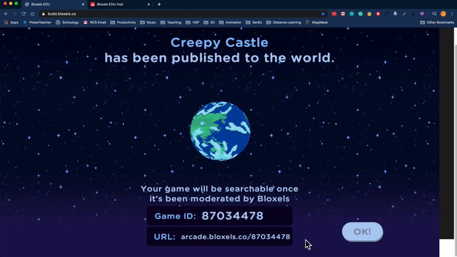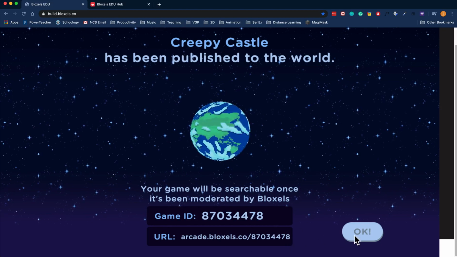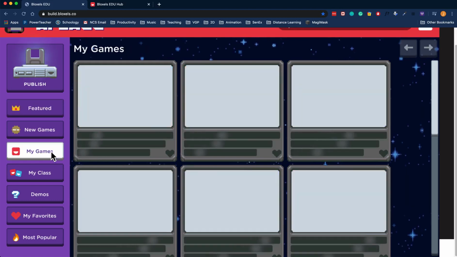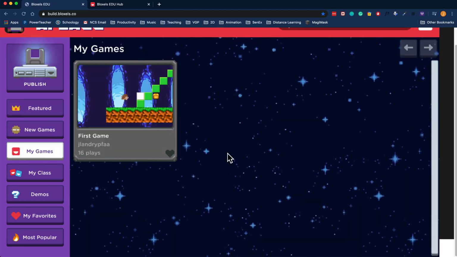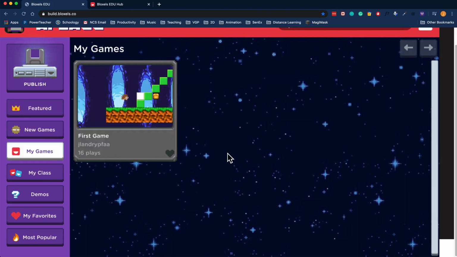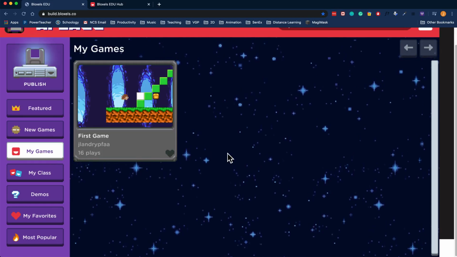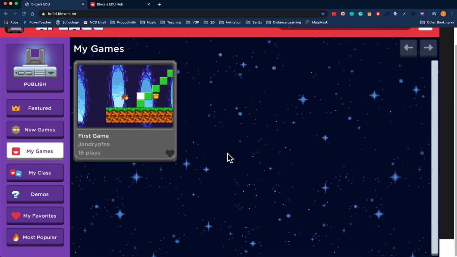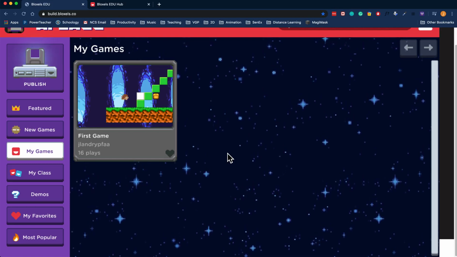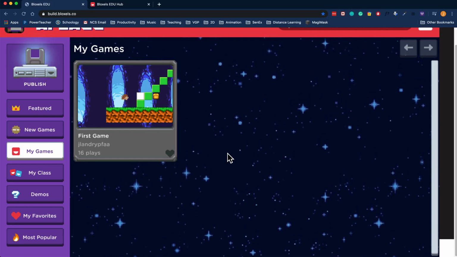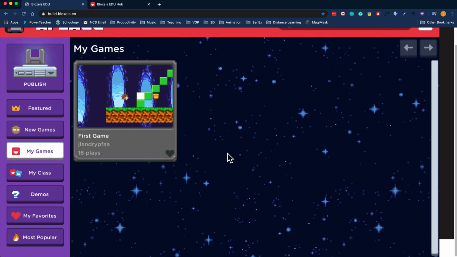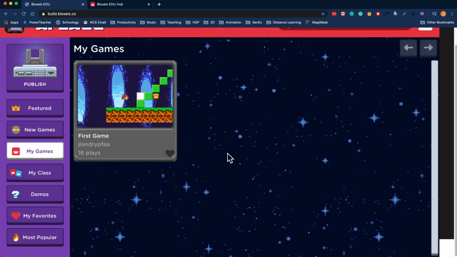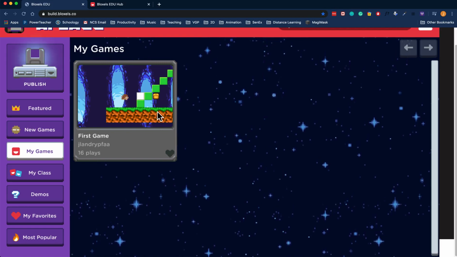Okay, the last bit, once you click on OK, your game could take up to 24 hours to show up in the arcade. Okay, so you have to be patient. It has to be approved by the Bloxels staff. And again, I've seen it happen in as fast as 10 minutes. I've seen it take as long as 24 hours. So be patient, and it will show up. As you can see, I have one here from an earlier test.